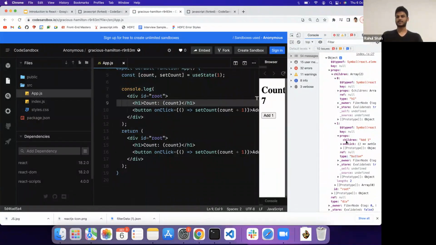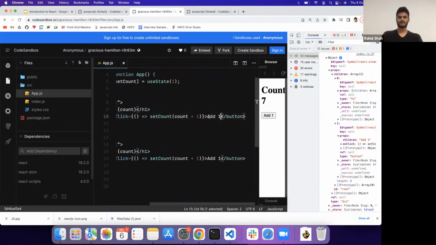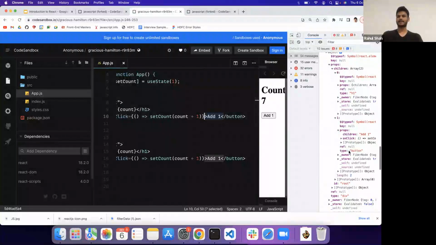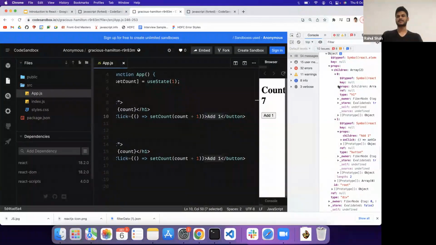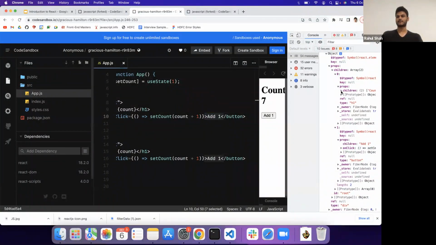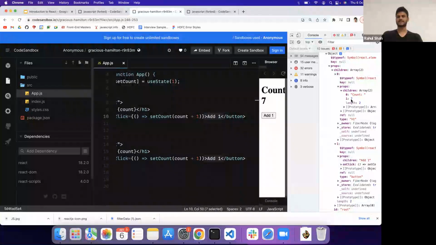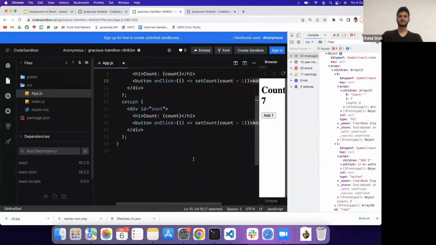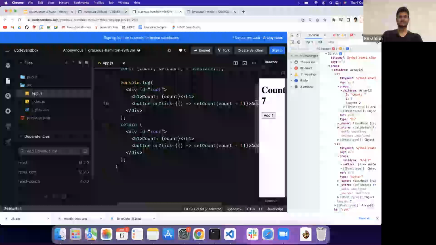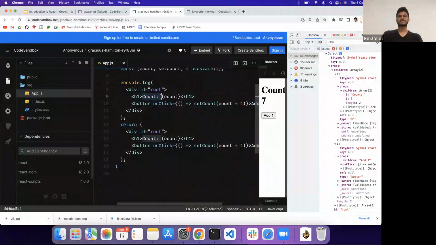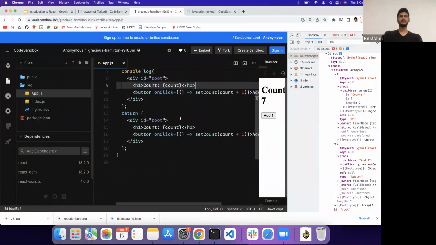The button receives the props children, add 1. Children is just the text inside it, right? And it also receives a prop called onClick, right? And the h1 receives its props, which is the children, which is 2 things. One is count and one is 7. So internally, it'll just break it up into this count space and the JavaScript part, right?